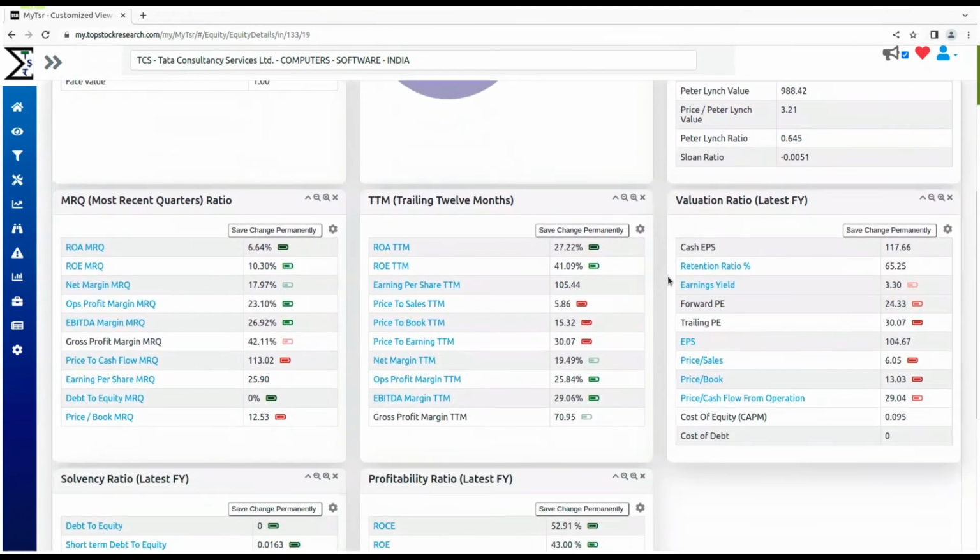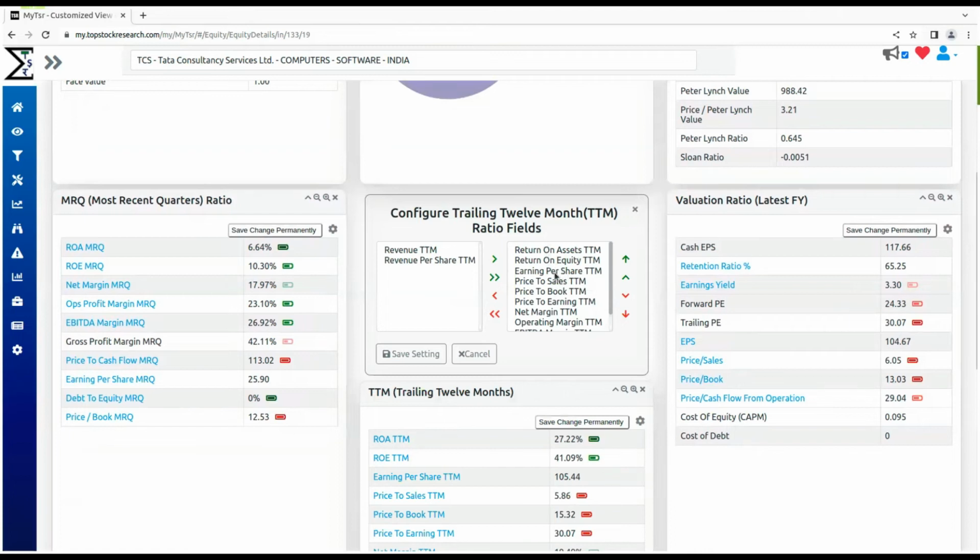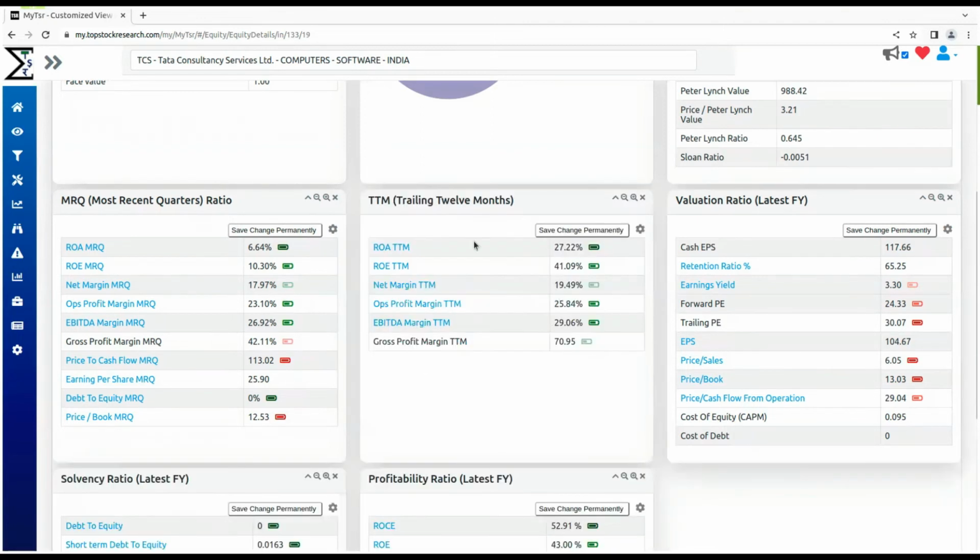An advantage here is, let's say you are not interested in certain ratios. You can go and, let's say you're not interested in earnings per share, price to sales, price to book. You can always remove them from here and save the settings. So you'll get the information that is really useful to you rather than looking at a lot of information.